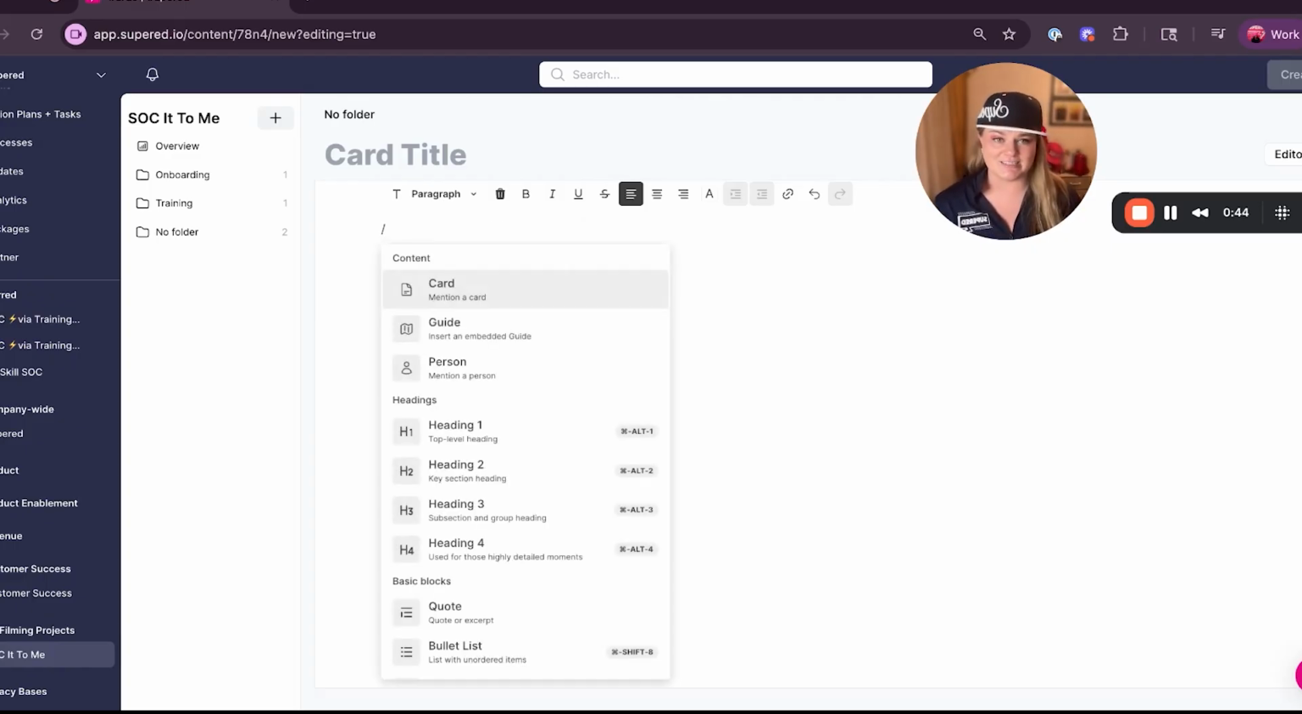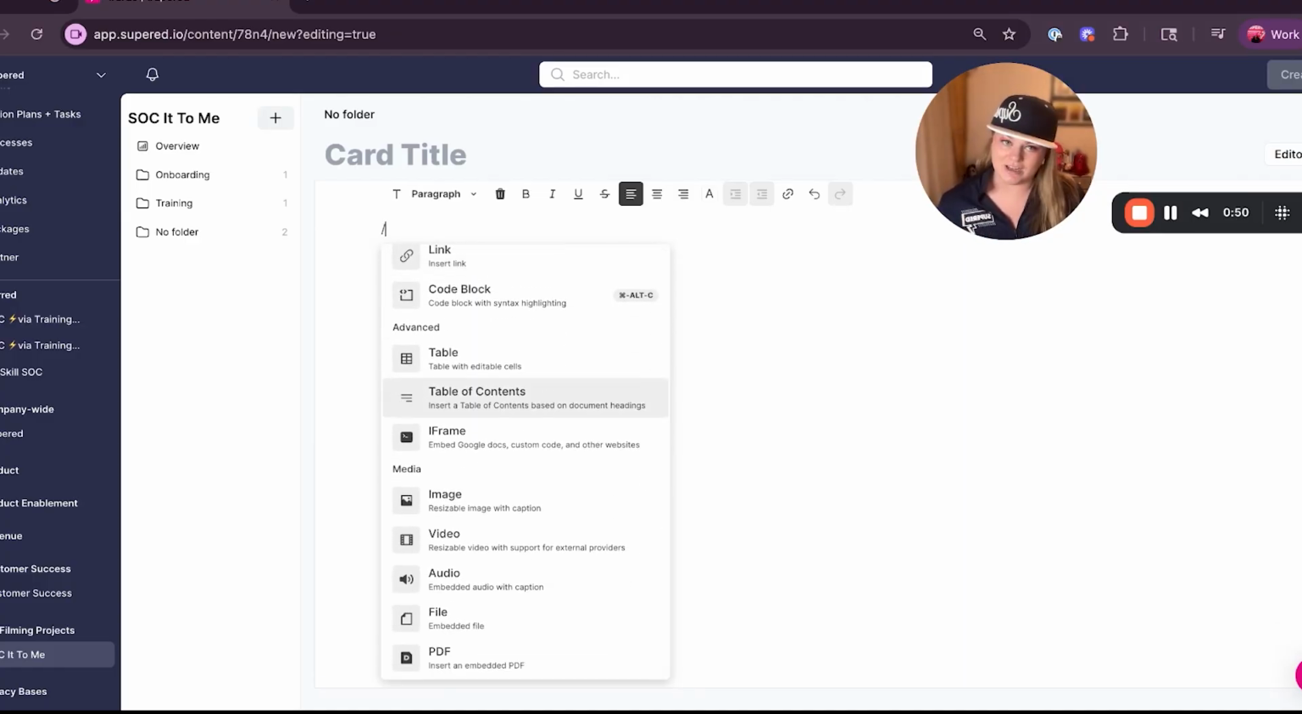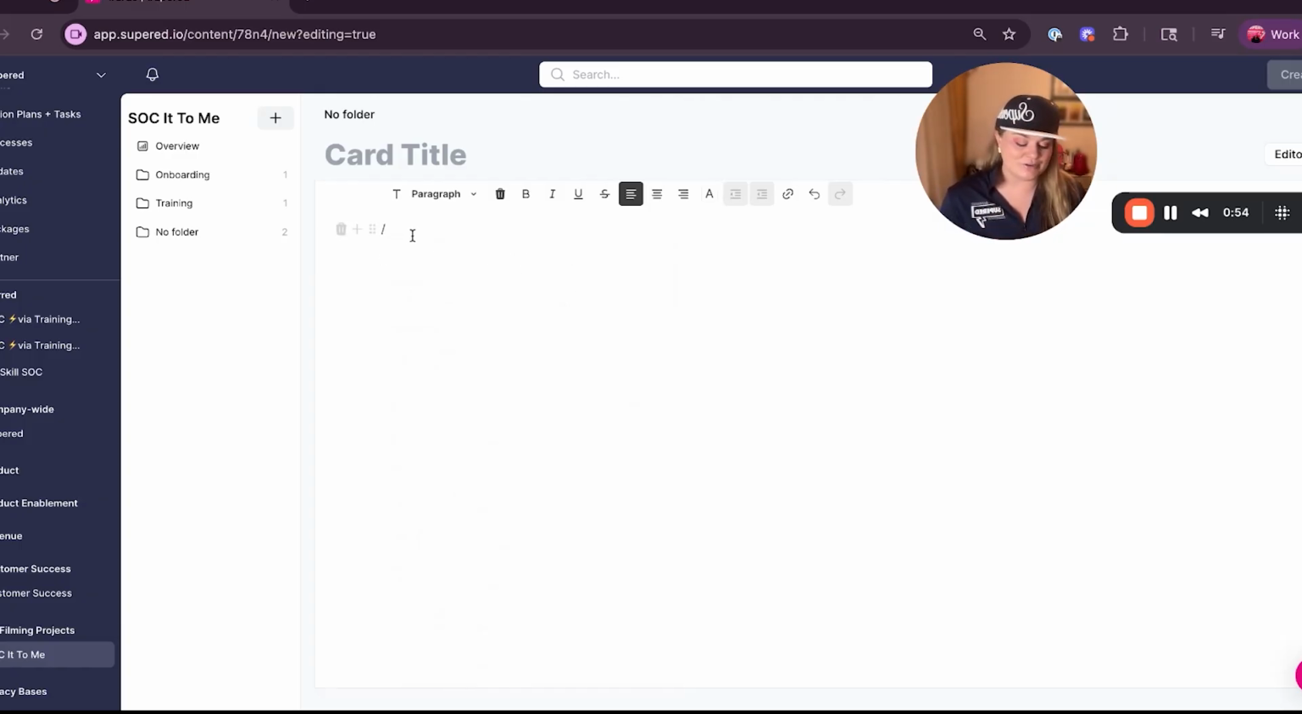So I'm going to do a backslash on my keyboard here to bring up this shortcut here. And we can see all sorts of different types of content that you can house in your card. In addition to being able to insert content that you've already created into a card, you can organize your cards within folders within your base.